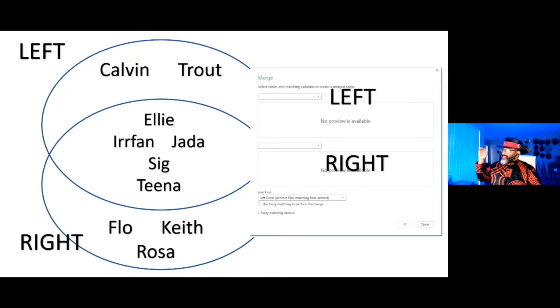The left is the top. The right is the bottom. So a left anti-join can also be thought of as a top anti-join. But that unlocks everything. Okay.